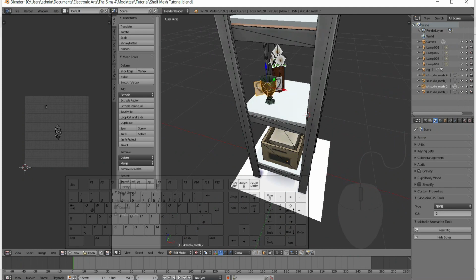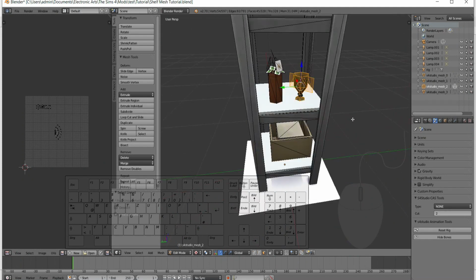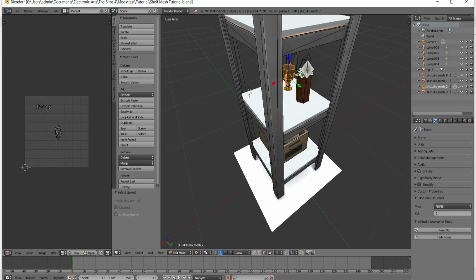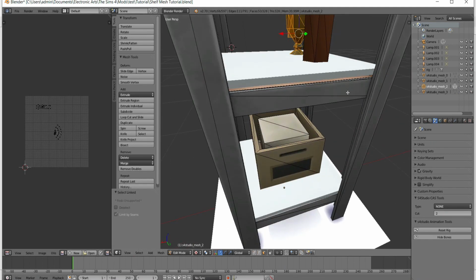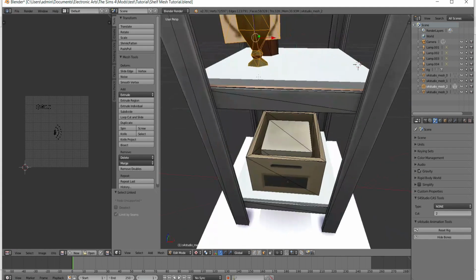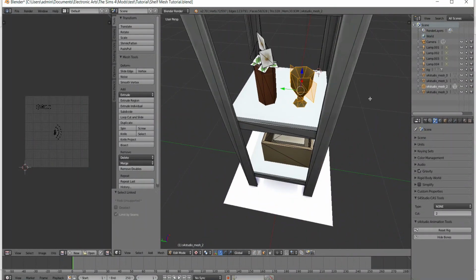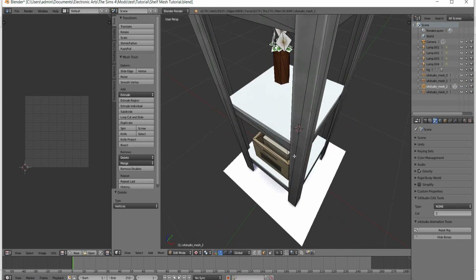I will repeat the exact same process for this little trophy thingy, selecting it all by hovering over the part I want selected and pressing L. Now once I have it all selected, to delete it, press X on your keyboard and select vertices.